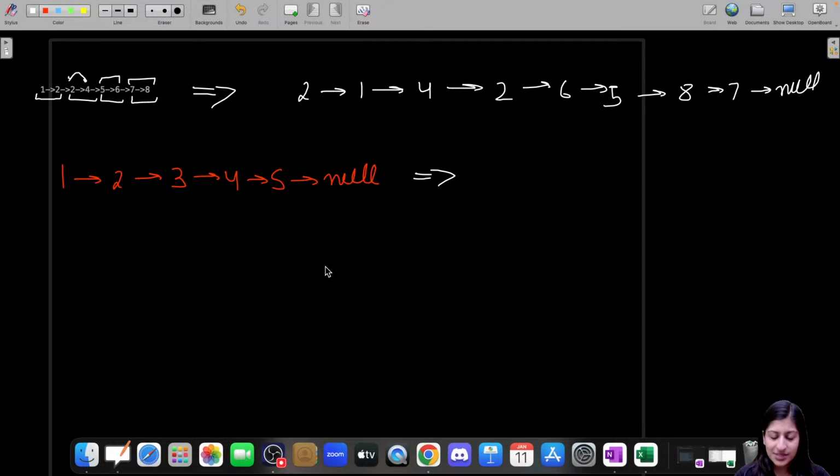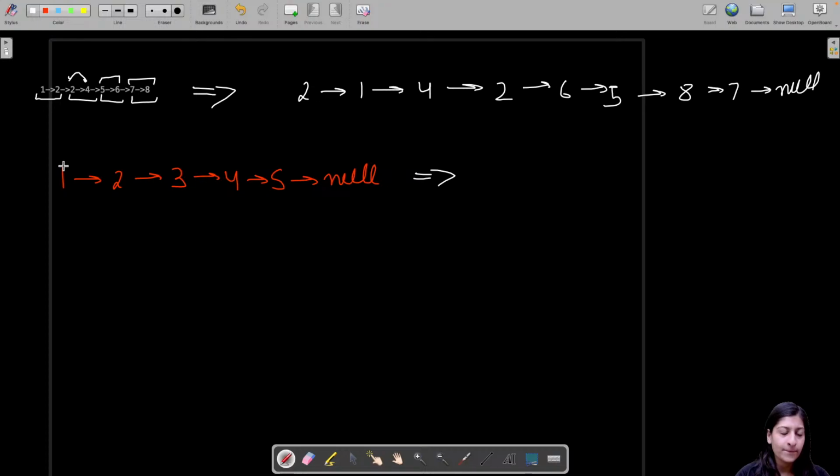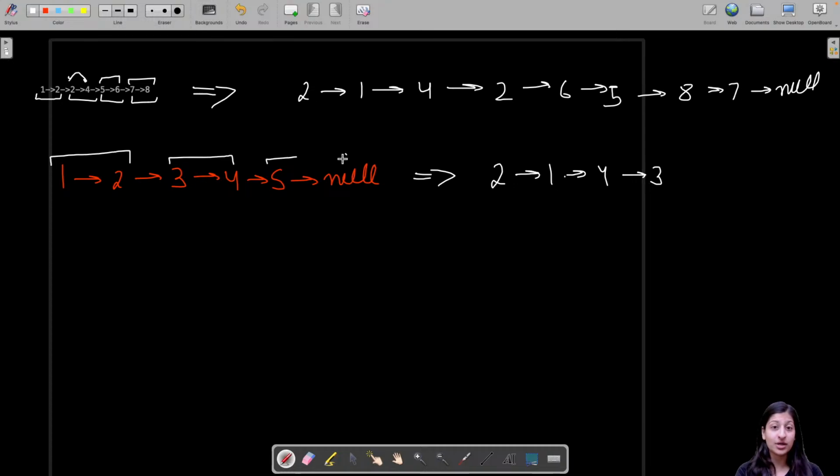Yeah. So the resultant for this particular test case would be, let's swap the first two. It is 2 pointing to 1. Then the next pair is 3, 4. Swap them. You'll get 4 pointing to 3. Next pair is 5 and null. So you must be wondering, null should come before 5. No, that's not going to happen. If you are left with only one node in the end, you do not have any other node to swap it with. So you will keep it as it is and 5's next will be null.